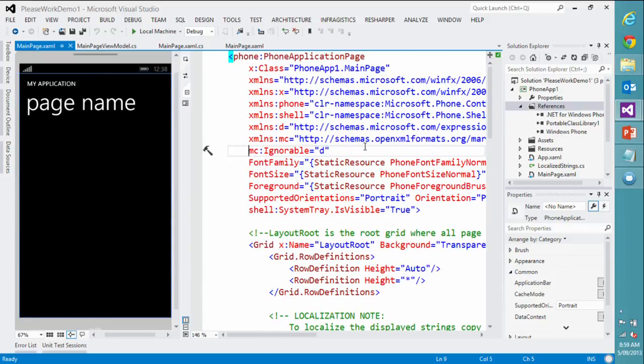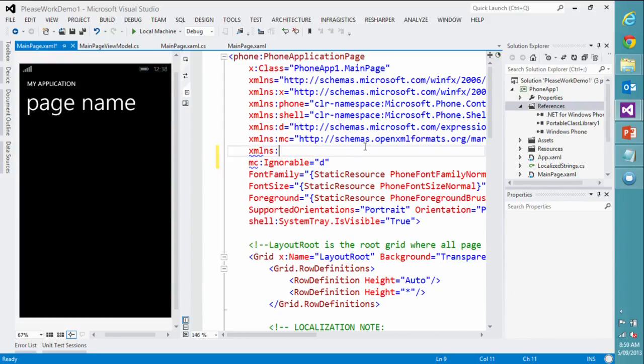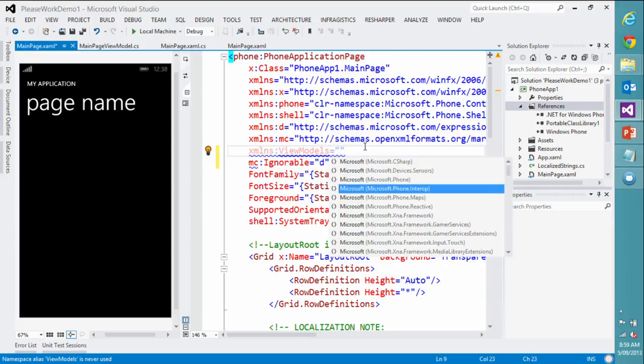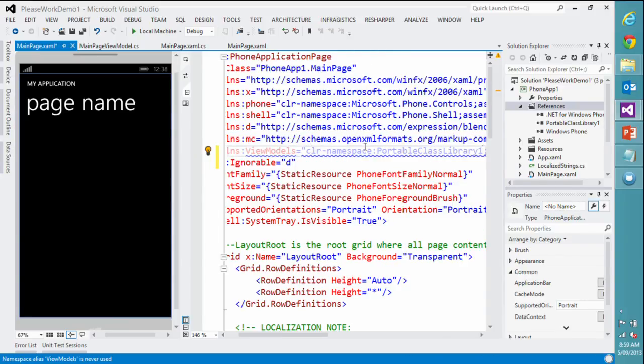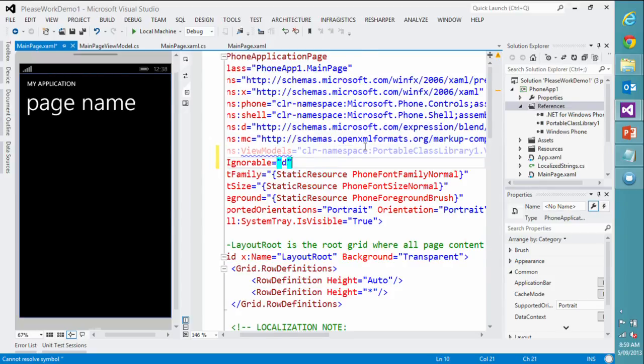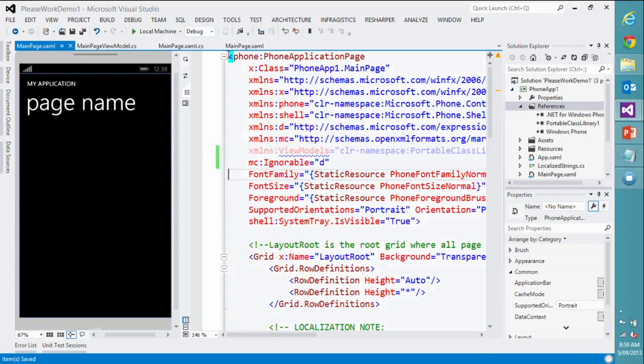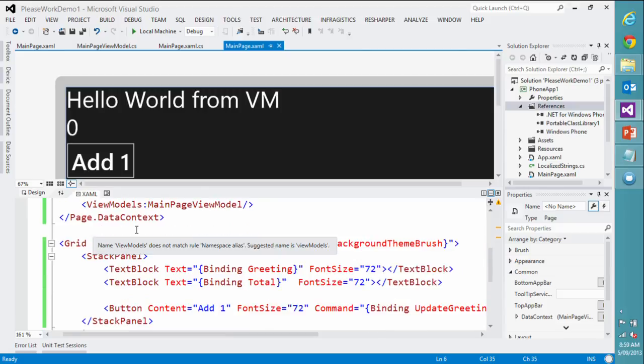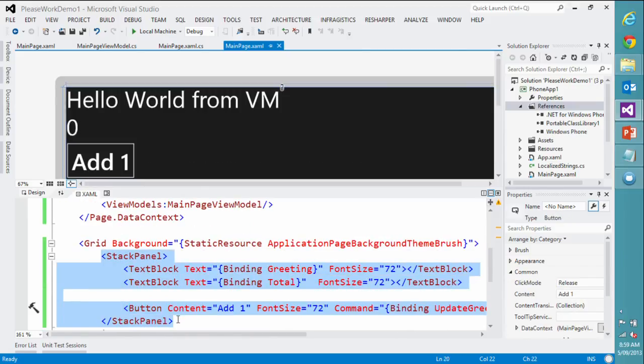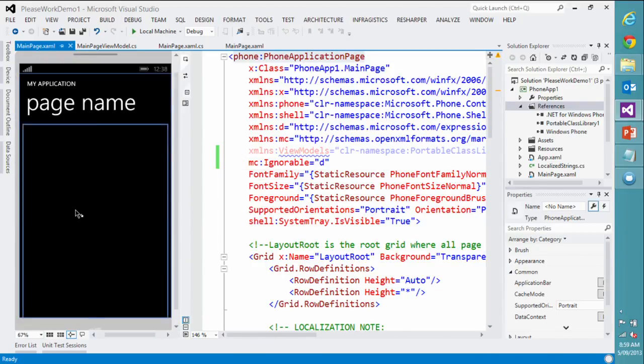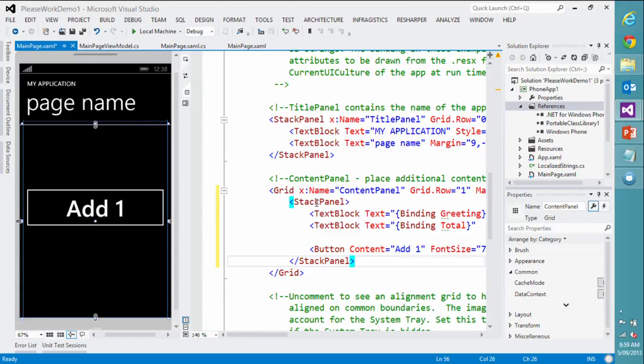So same thing, in our phone UI, we're going to go XML namespace, view models equals, there you go, portable class library 1 dot view models. Now for the rest of the UI code, I'm actually going to go back to our Windows 8 UI. I'm going to scroll down, copy all of our XAML code, go back, and inside of here, paste that in. There we go, we're already starting to get it all coming across.